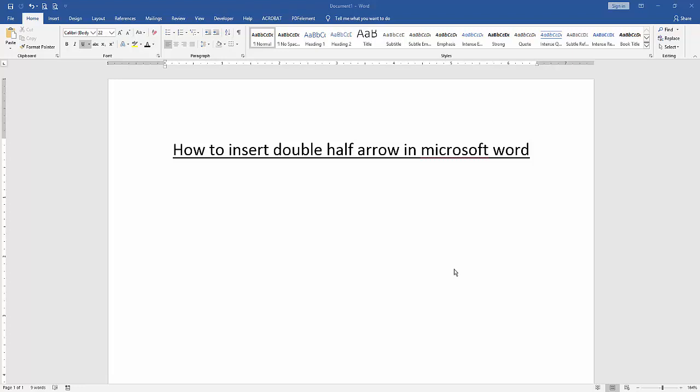In this video, I am going to show you how to insert double half arrow in Microsoft Word. Let's get started. At first, we have to open a Word document. Then we want to insert double half arrow in this document.